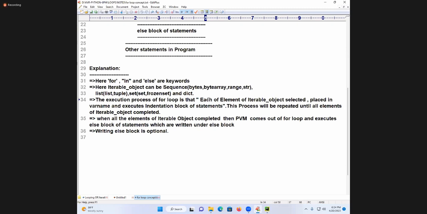One minute. Don't read like a textbook. Sequence types mean what? Bytes, byte array, range, str, list type. List types are what? List and tuple. Set types are set and frozen set. And dict. Not None, not int, not float, not bool, not complex.